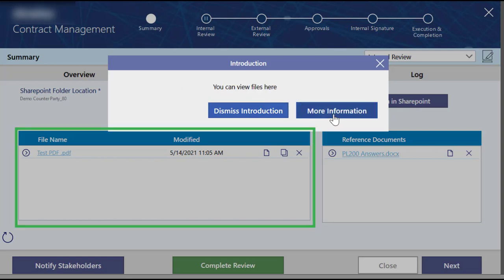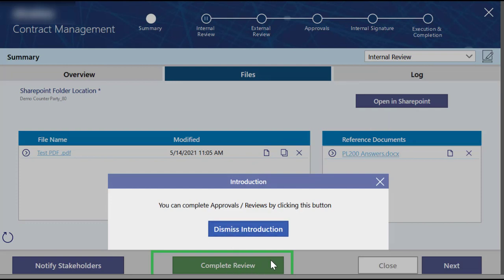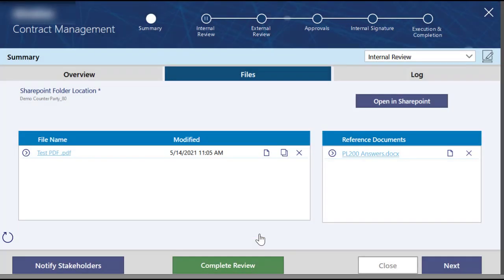So I'm going to hit more information. Oh, you can view files here. Oh, you can complete approvals down here. Okay, cool. And then I can just dismiss it, but it gives a bit of information. That was just something that was requested.